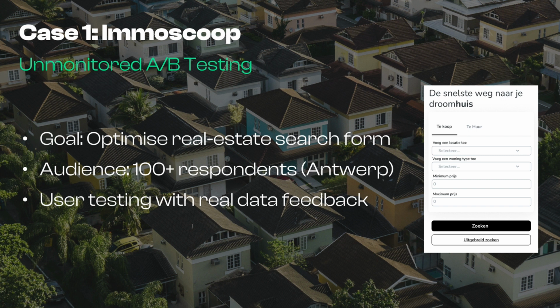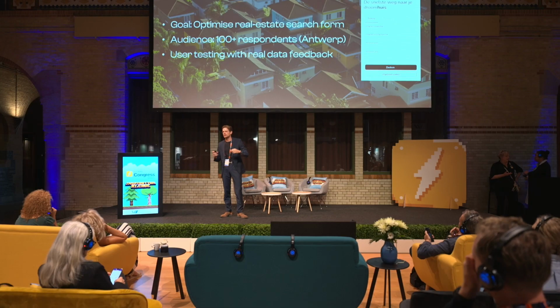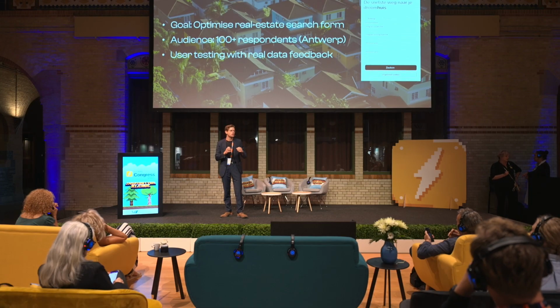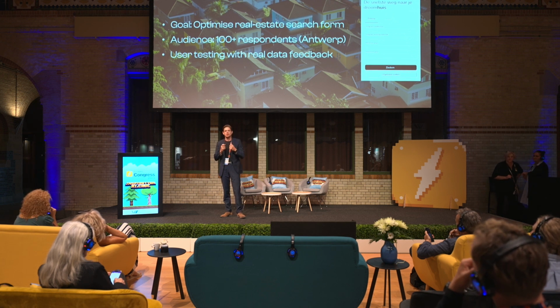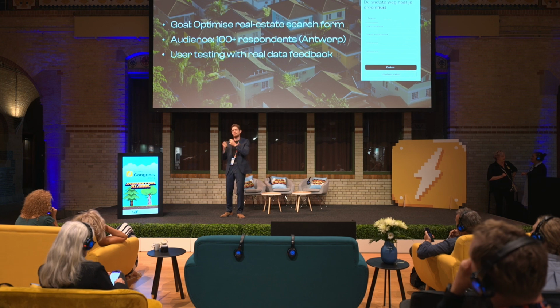They had two variants: an A variant which was very simple, very basic, and a B variant with a lot of filters, a lot of input fields to really go into the details of what you were looking for. And they wanted to know up front, should we spend the development time on that B design or should we stick to the A design? So they had an audience of around 100 respondents, all based in Antwerp. They knew for a fact that these people were looking for a house.